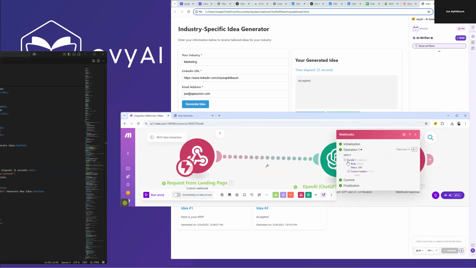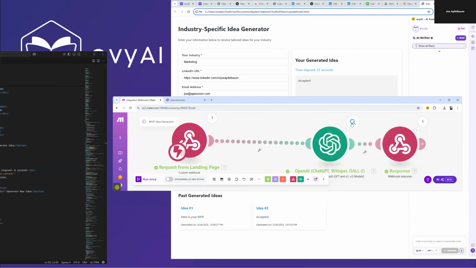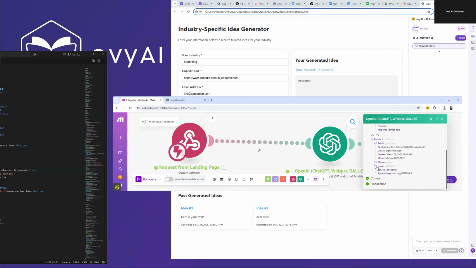Body. Custom headers. We got nothing. What? Why did we get nothing back? Let's see what happened here. Choices, message, content. Oh, here's a detailed MVP. So the text, we put in the wrong thing. We put in the text. We should have put in this. Wow, this is beautiful. Annotations. Oh, reason, finish, stop.